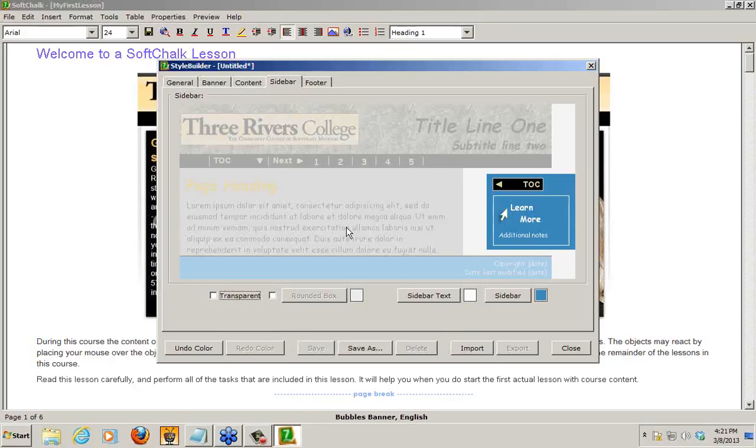I'd like the sidebar to actually be a continuation of my navigation bar. Oh, incidentally, transparent removes all of the color from that navigation bar and lets the background of the page come through. Oh, okay. I don't want it to be transparent. Rounded box means that your navigation bar actually has 3 different areas.